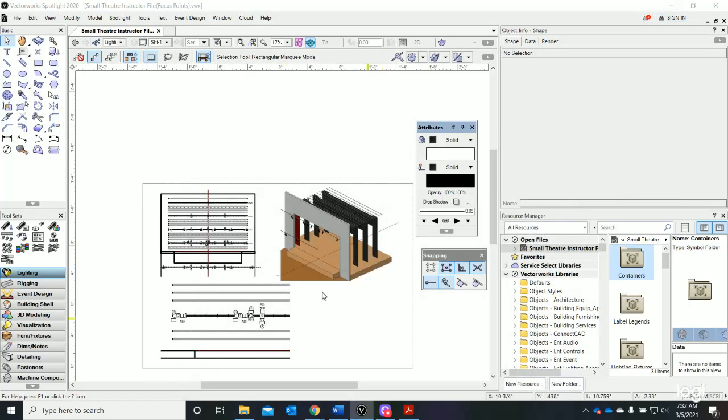I'm going to minimize that. And that is viewports and sheet layers. They're a very powerful tool, and we'll do a little bit more with this in just a little bit. Thanks.